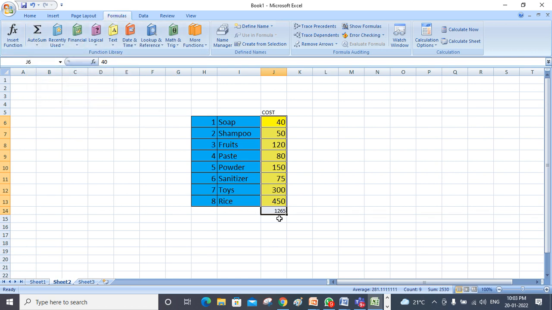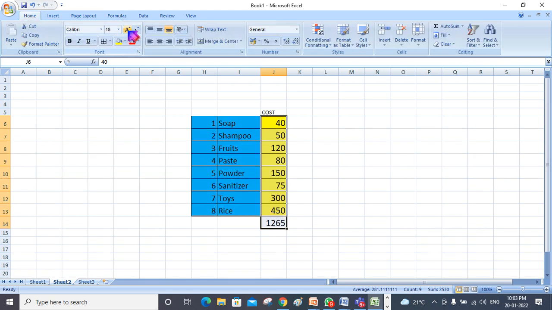Can you see what is the total cost? 1265. Within seconds it will give the total. That's why everywhere they are using a system to find the total in all the shops. But if you are dragging and you leave out one cell, what will happen? It will go wrong. So you have to check carefully.